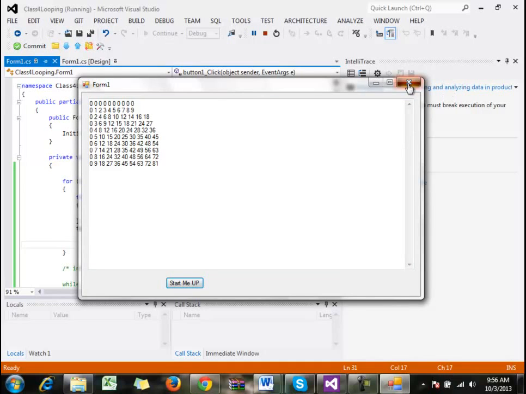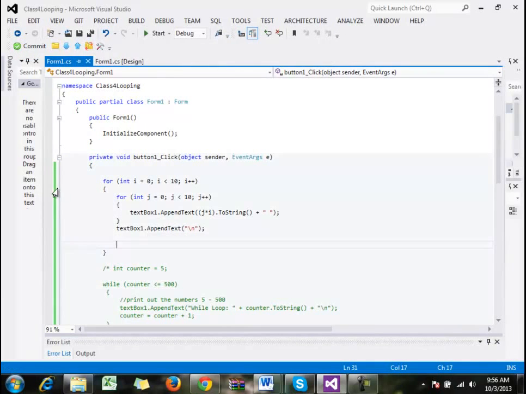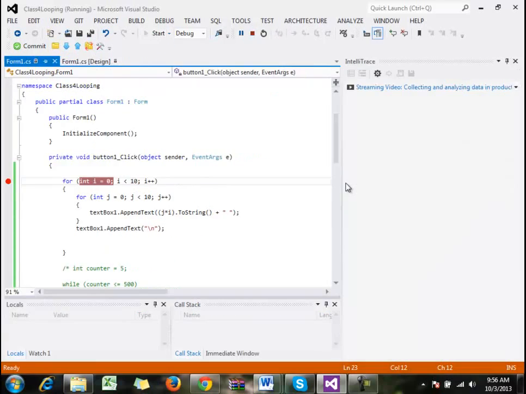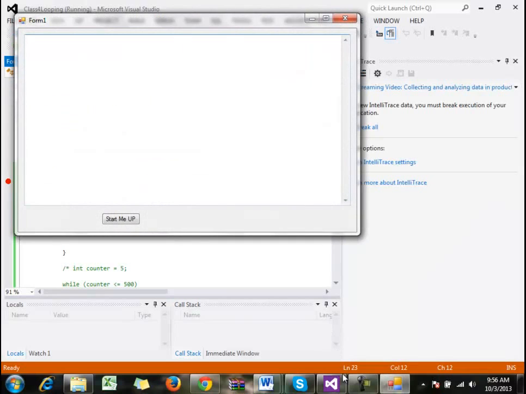Okay, so let's step through this code and see what's happening. I'm going to put a breakpoint at the top of my outer loop, and this is my inner loop. Times, it doesn't really matter. I just did something so it would show a different value. You could do plus if you want, and see what that comes up with. So the outer loop is i and the inner loop is j. Let's run it and step through and see what happens.